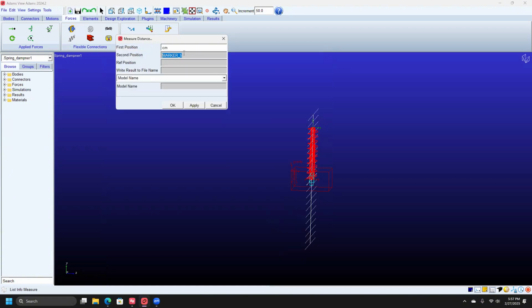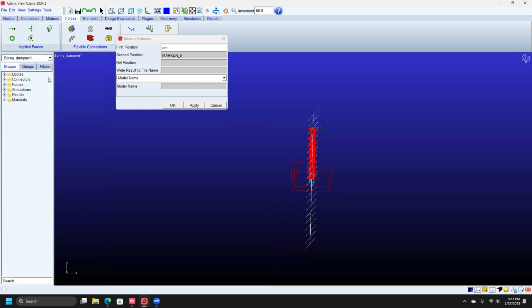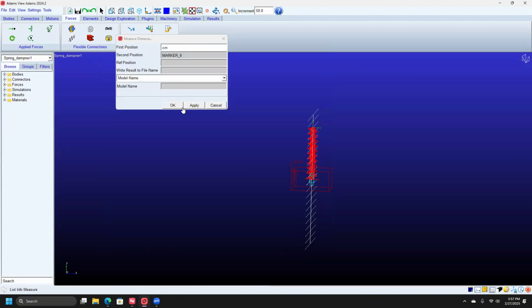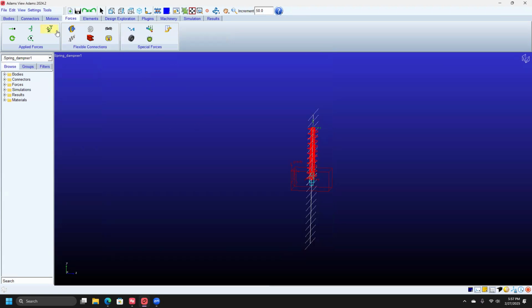This probably isn't right. This is a very common issue. The book actually tells you to click on marker 5, but it does not appear at the right parts. So my guess is that marker 6 in this case is actually the correct one. We'll go ahead and hit apply. And of course, we'll see that it's at that 400 millimeters. So in this case, marker 6 is the correct marker. Hit OK. We'll just go ahead and close out of this.